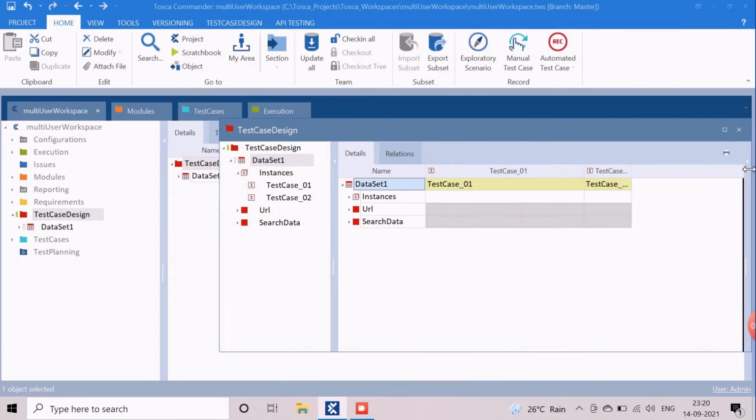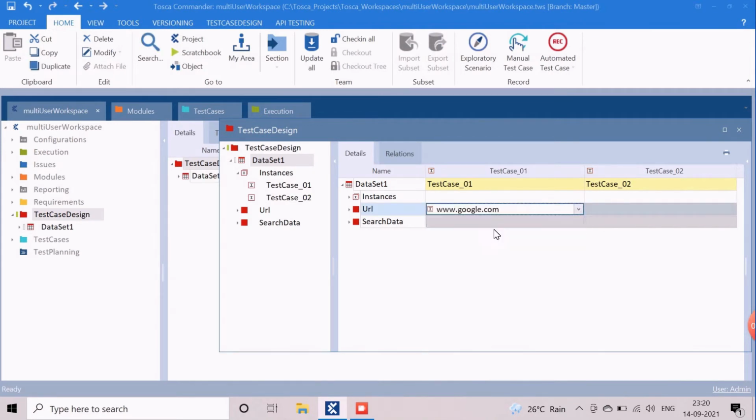We can do it from the details section. We will select the values from the attribute dropdown. For the two instances, we will select different sets of data which are defined during attribute creation. The test datasheet is now created successfully.